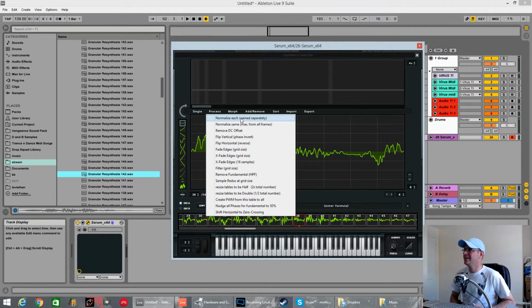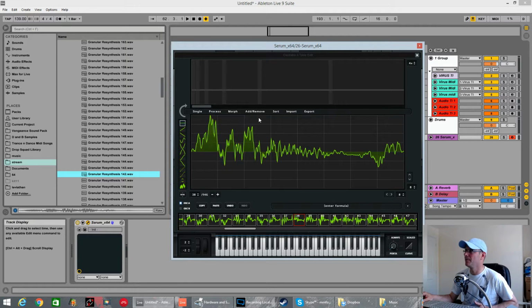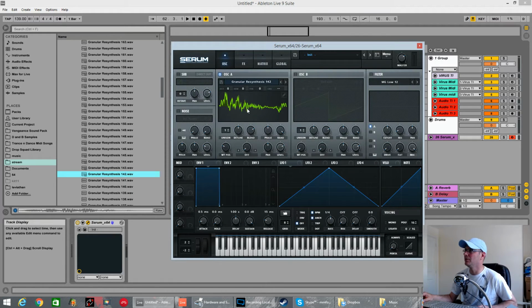Normalize each gained separately. This increases the volume of each individual waveform or slice that you've got in this box here and makes it as loud as it can. You're going to see it instantly. Bang. Now if we have a look at the wavetable, it looks a lot different straight away. There's a lot more in it than just those two pulses that it sounded like originally. I'm going to pitch this down. Still a bit big, still a lot more going on than what you definitely want to use for a wavetable.